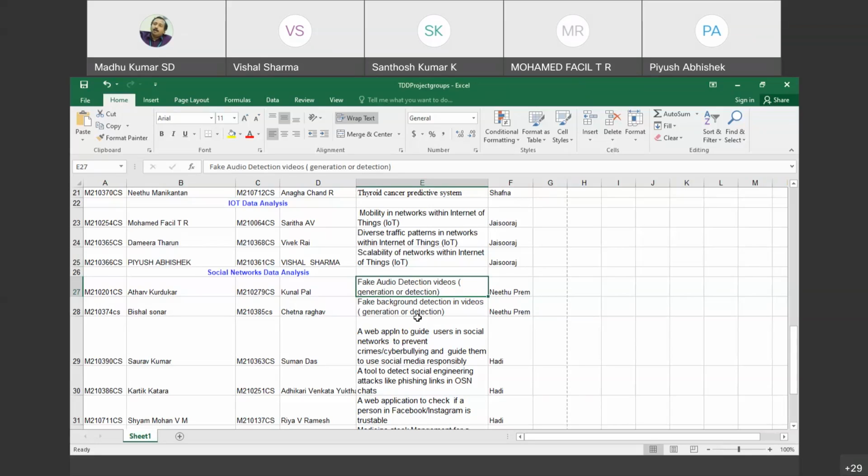And the other projects are a web application. Design and develop a web application to guide users on social networks to prevent cyberbullying crimes and guide them to use social media responsibly. So this is basically for children, and the users can be parents.